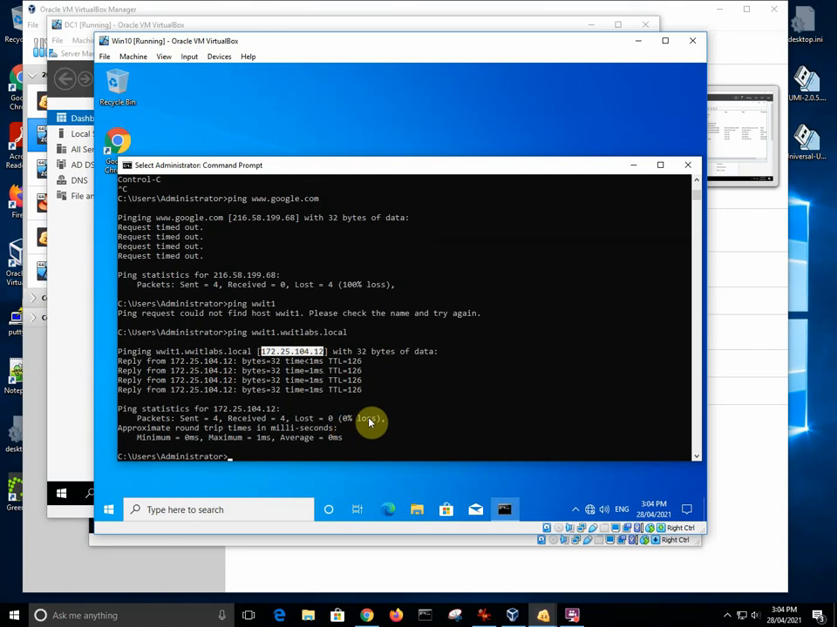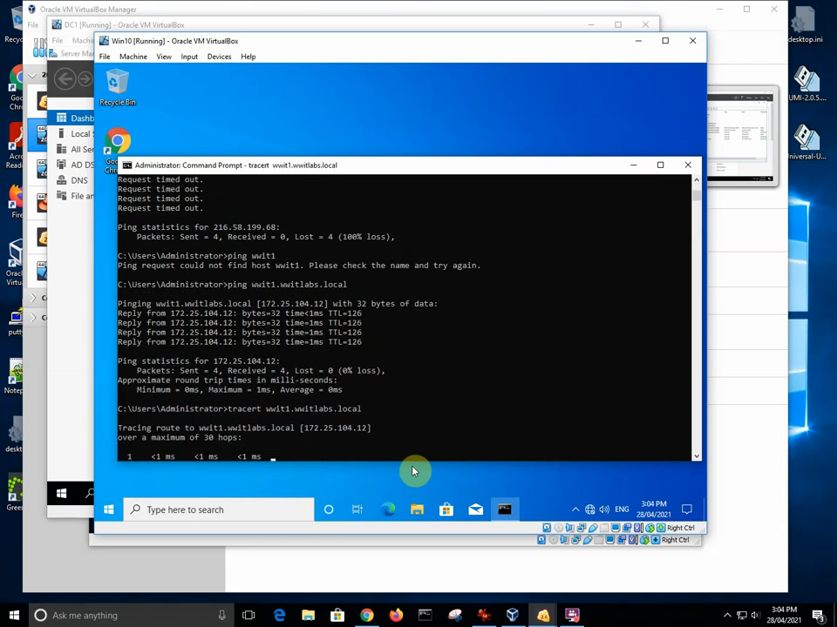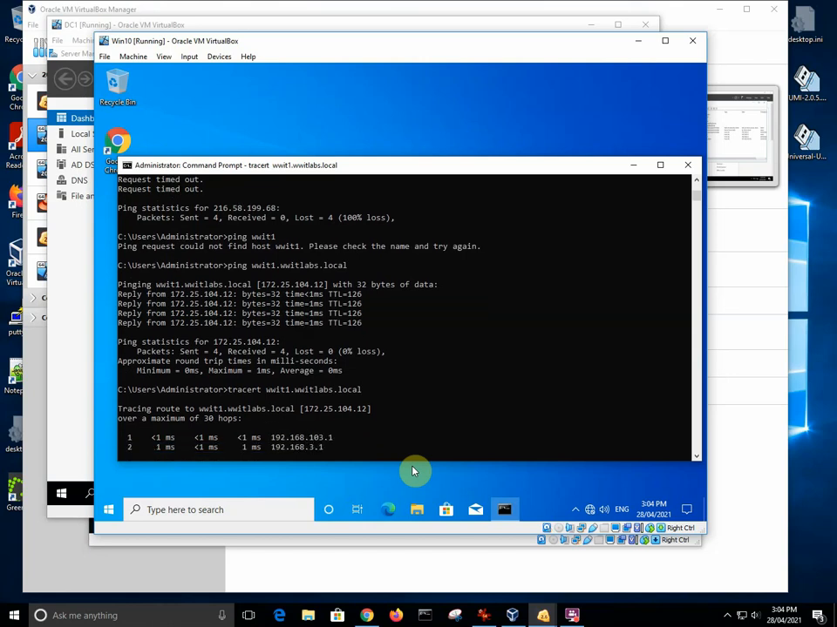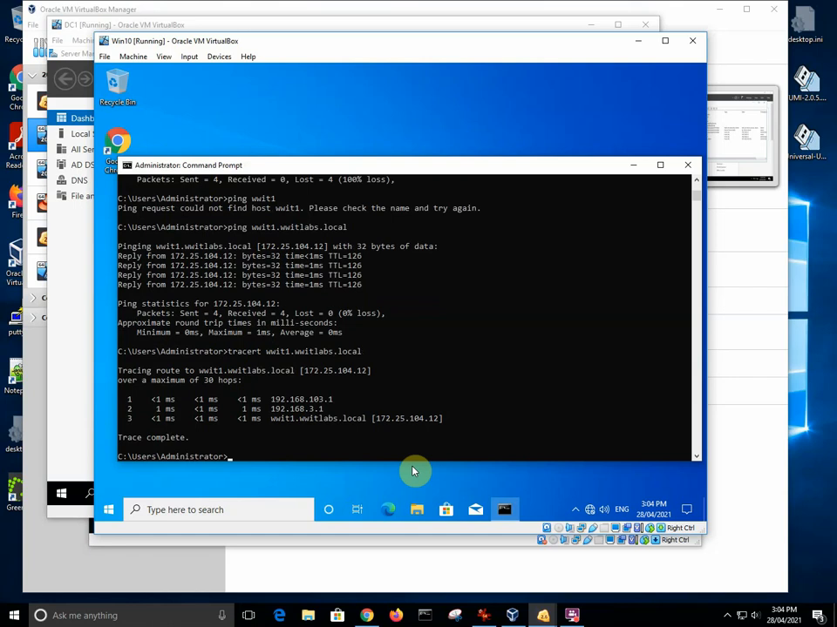So this is pinging from my Windows 10. So if I do a trace route to the same thing, trace route wwit1.wwitlabs.local. It trace routes, and because I didn't put the -d in there, it tries to get the names as well. So it comes up with the names. So you can see it goes to the router, then to the front firewall, which then lets it out into the 172 subnet and then gets to the actual server.